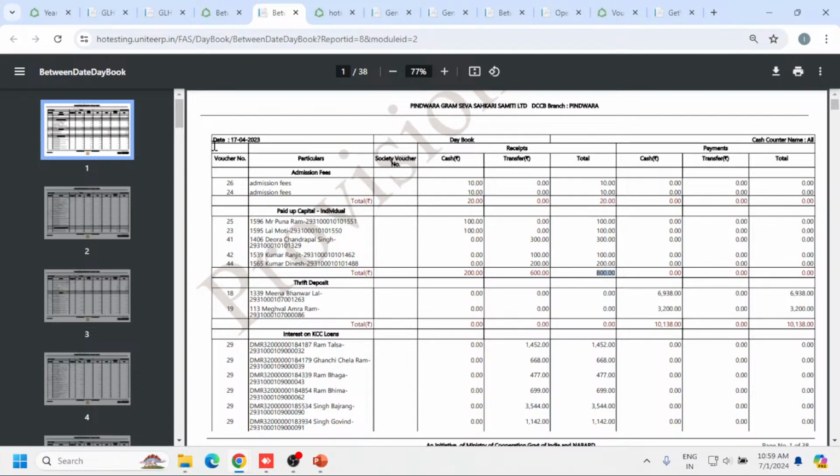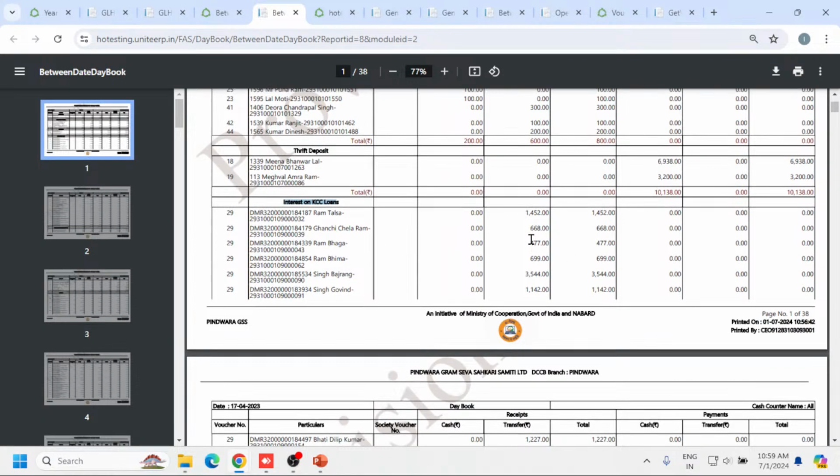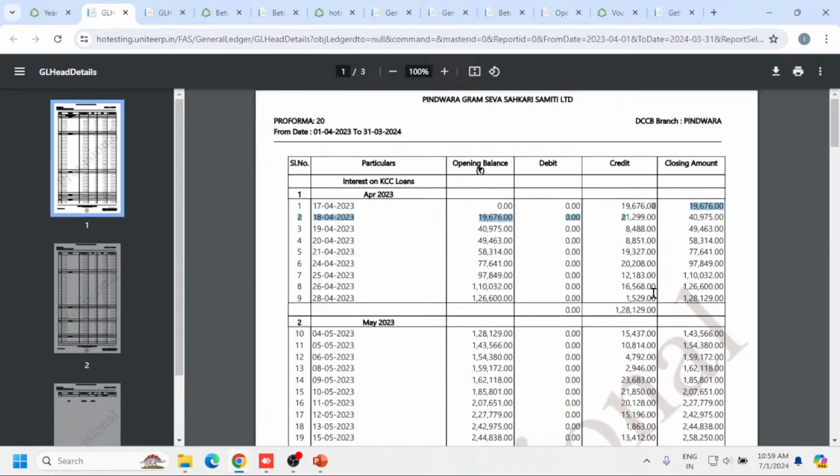On 17/4/2023, we have the section interest on KCC loans. On that we received 19,676. So like that you have to verify with your daybook and your GL and your physical voucher and your manual voucher, physical daybook and also manual daybook.